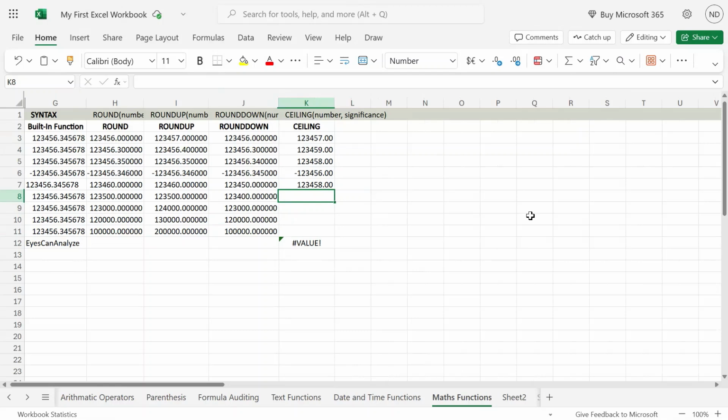Now suppose I add 0 as the significance. Let's see what happens if I add 0. It gives me a 0. So you cannot have 0 as the significance in the ceiling function. Whatever the number be, if I have the significance as 0, it will return you a 0.